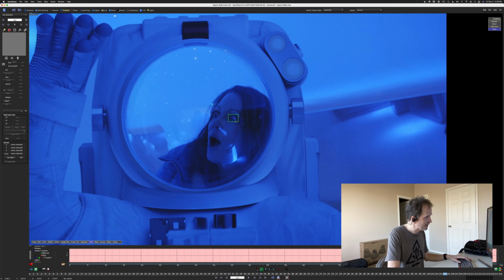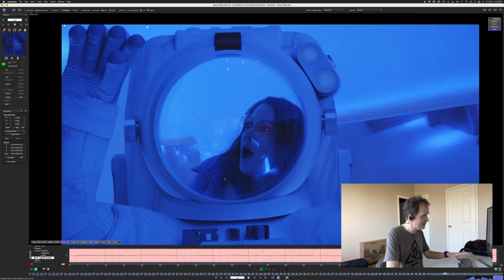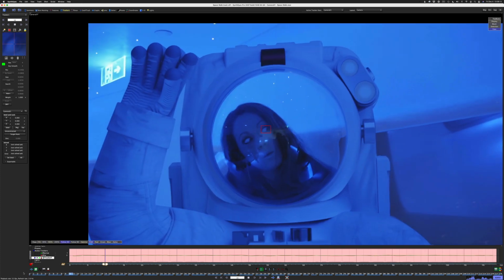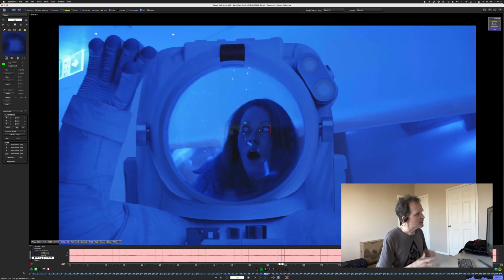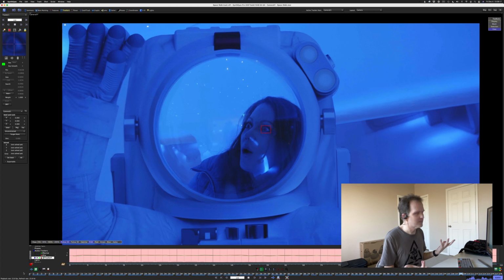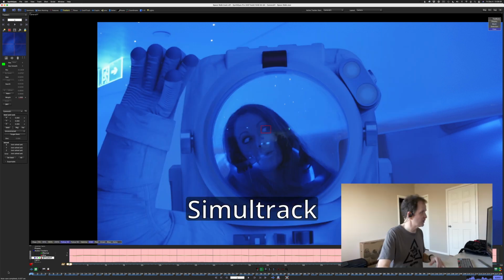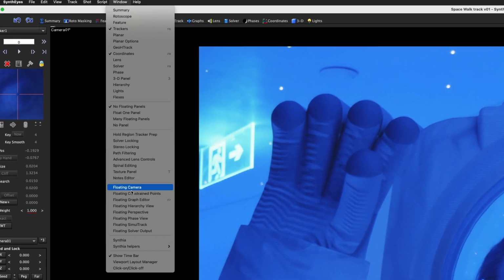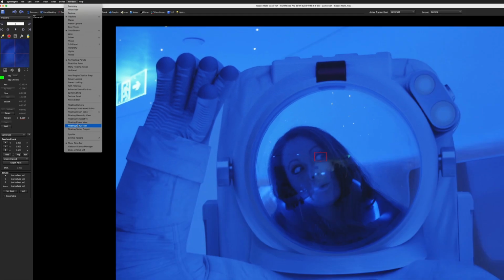Let's select a tracker and let's hit 5 and stabilize the whole shot around the tracker. Yeah, there we go. So it looks pretty good. Sometimes when I'm tracking, I'm a big fan of the Simultrack window. So let's pull that up. And it's under Window, Floating Simultrack.